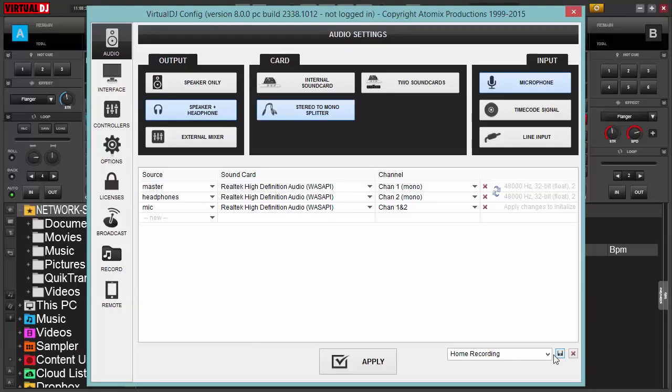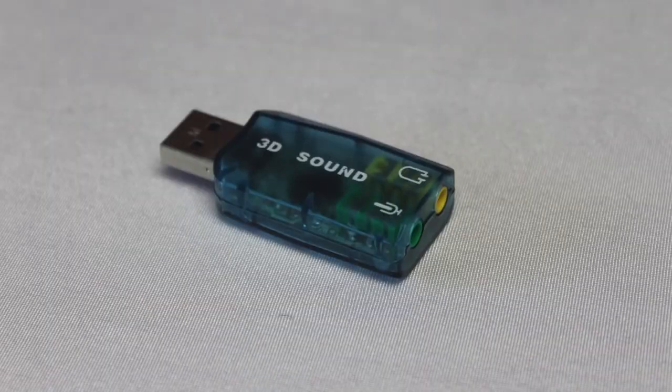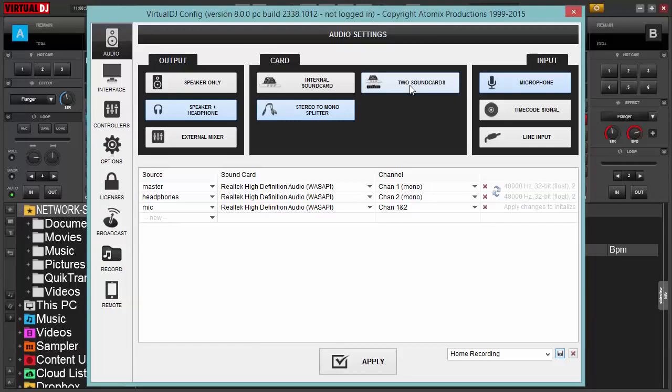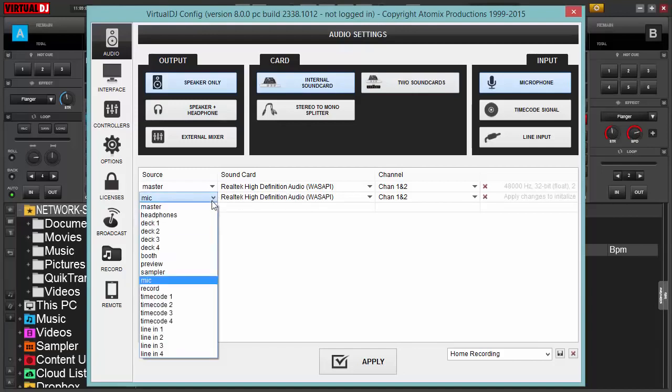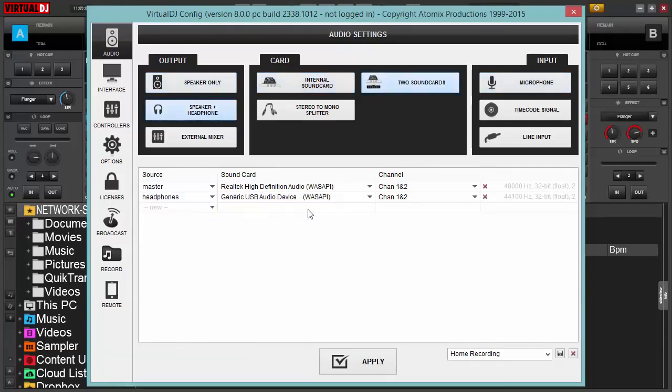Another instance, maybe we are going out into the field and we're using the master output from our computer or laptop, just the headphone jack to go out to the master output. And we're going to use a small USB sound card to monitor our headphones. So in this case, we can use 2 cards. And we're going to select a headphone channel. And you can already see I have a generic USB audio device. Now that is the 3D sound card.